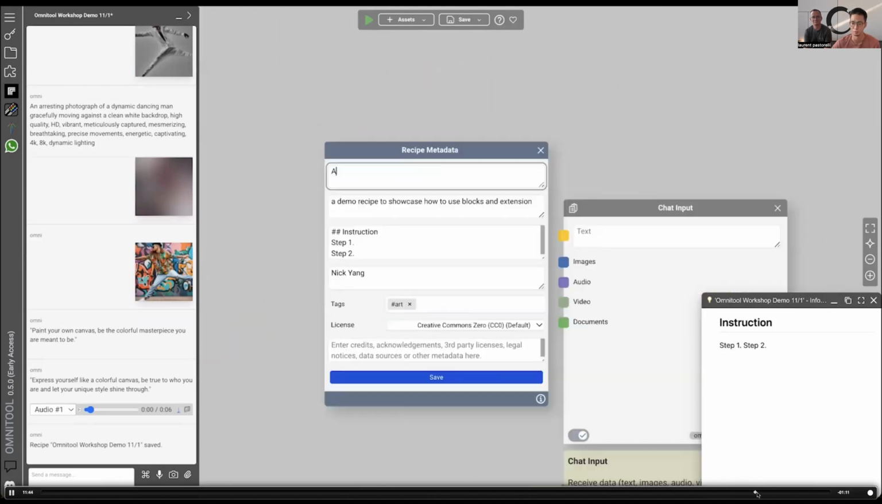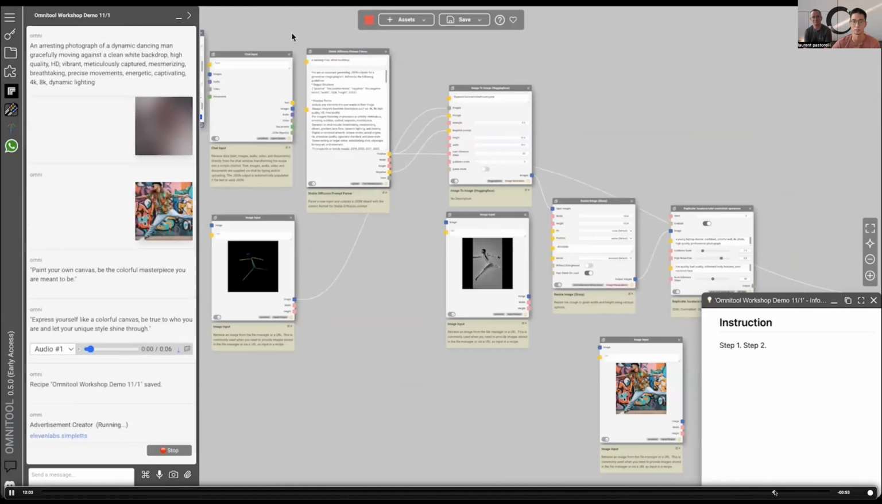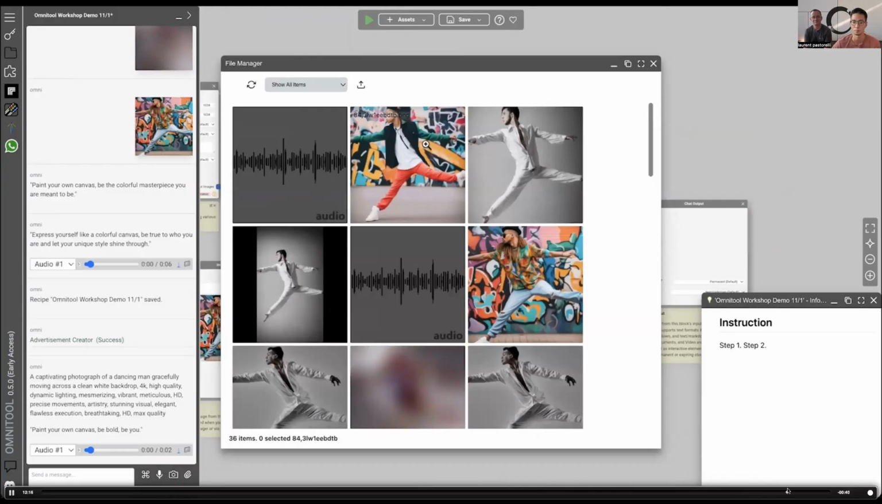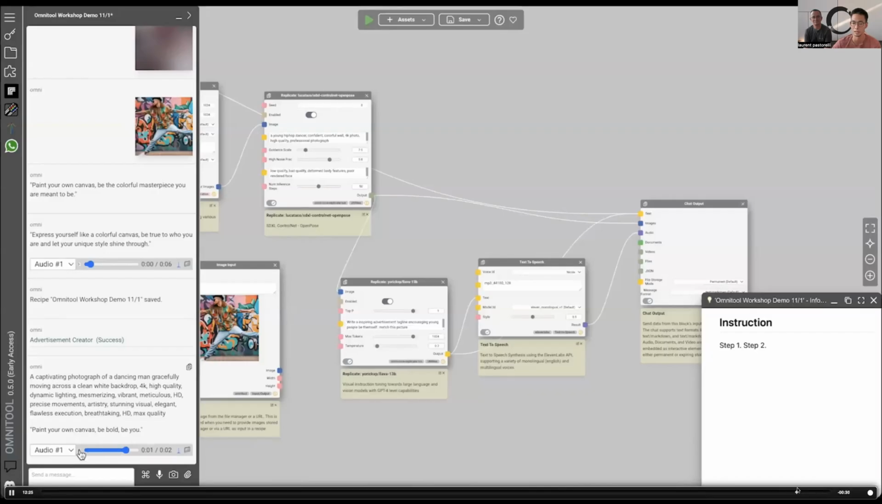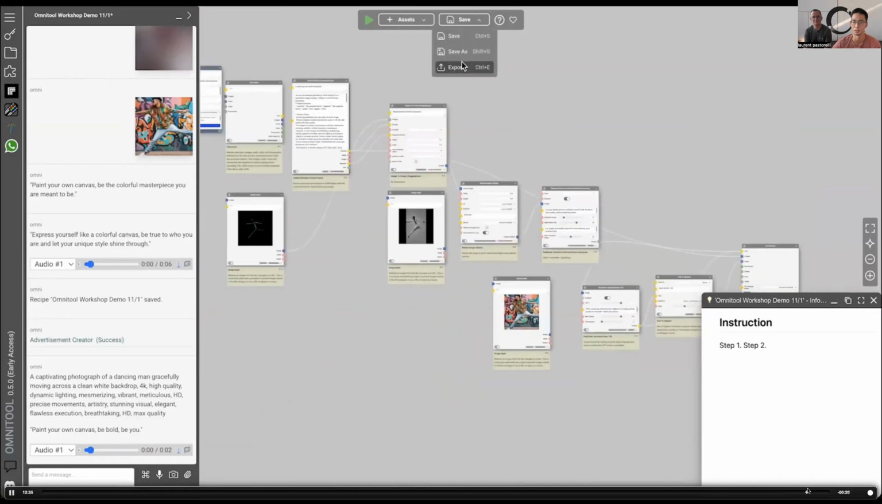So I'm going to fast forward here since we're running out of time. Last thing I want to highlight here is, any recipe you create, you can easily export into a JSON file, and anyone can re-import into their own tools.